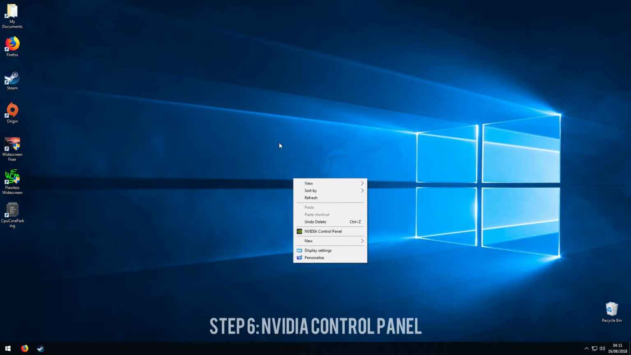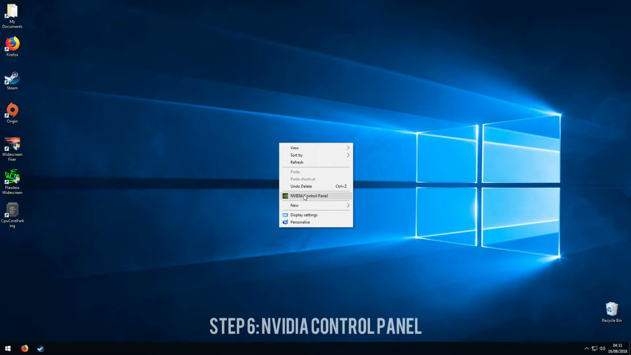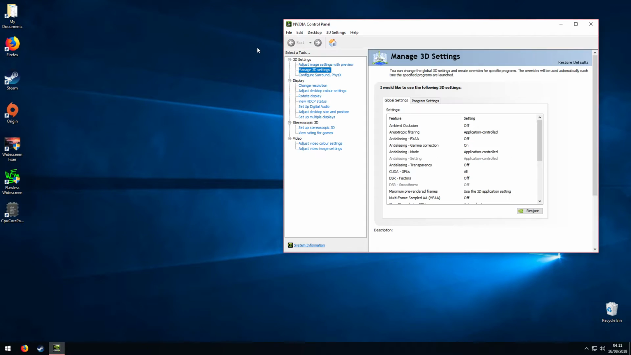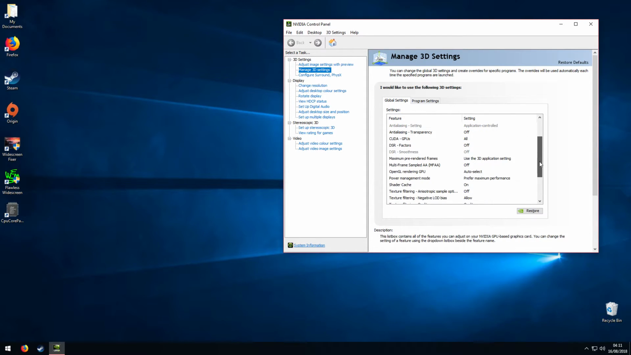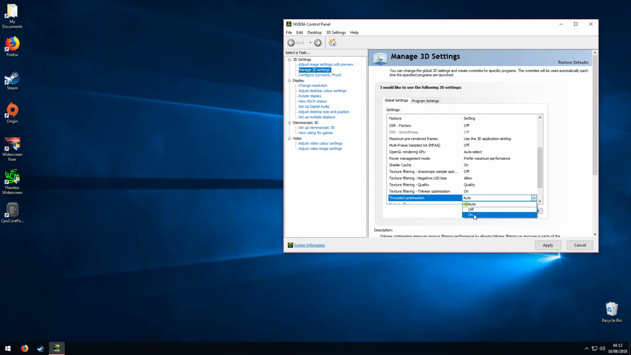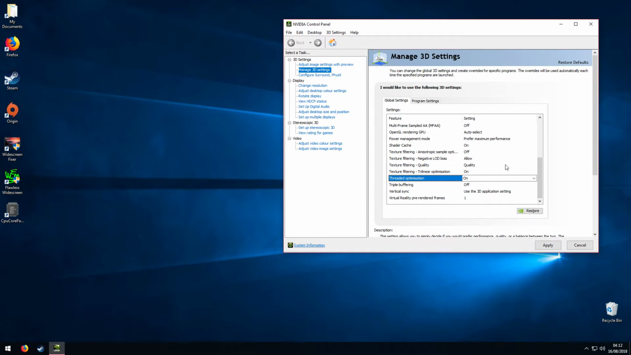What you need to do is right click on your desktop and you will see that you have an NVIDIA Control Panel or AMD Catalyst, depending on what you use. This will be different for AMD, but this is what I get on NVIDIA, so I can't really help you with AMD, I'm very sorry for that. Manage 3D settings, I just leave everything on auto until we scroll down to power management. Make sure that is on prefer maximum performance, and I also make sure that threaded optimization is on.